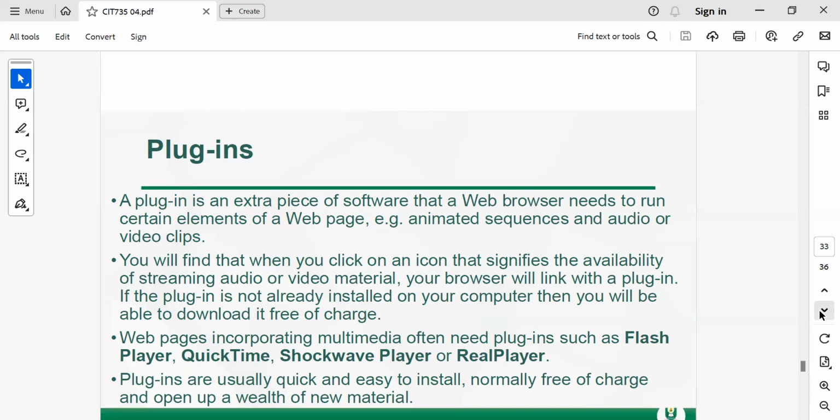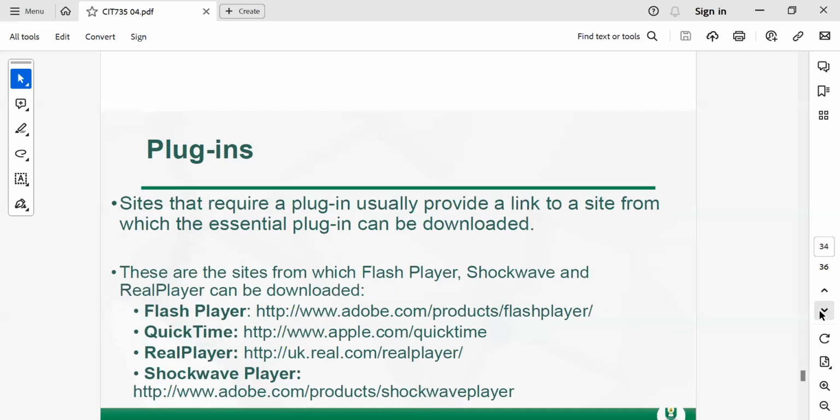Some web pages incorporating multimedia often need plugins such as Flash Player, QuickTime, Shockwave Player, or RealPlayer. Plugins are usually quick and easy to install, normally free of charge, and open up a wealth of new material. Sites that require a plugin usually provide a link to a site from which the essential plugin can be downloaded. So these are the sites from which Flash Player, QuickTime, RealPlayer, and Shockwave can be downloaded. You have the various sites.